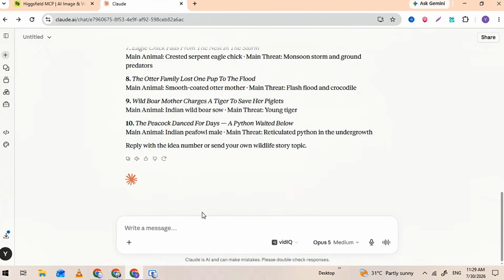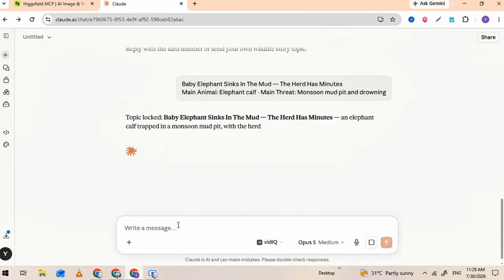Copy one of those 10 topic ideas and paste it right back into the chat. Then hit generate. Claude's going to ask you one question. How long do you want the video? You can go all the way up to 20 minutes if you want, but for this example, I'm keeping it short, so I typed in 2 minutes and hit generate.